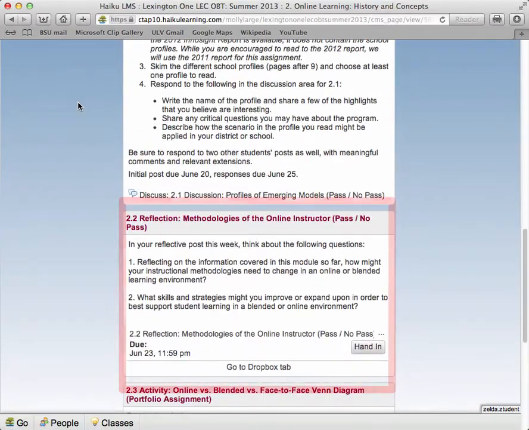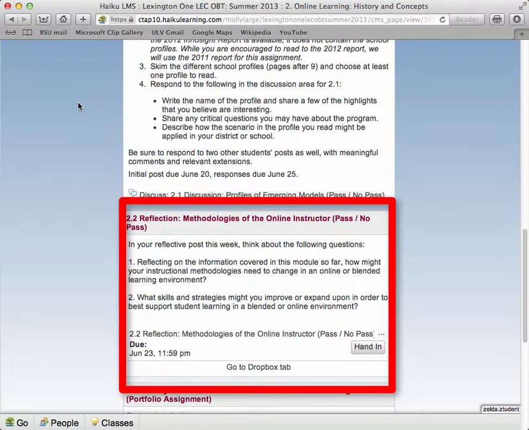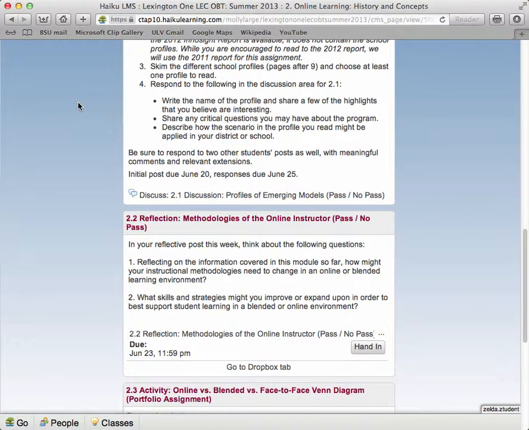Your reflection this week, Assignment 2.2, asks you to think about how your instructional methodologies might need to change in an online or blended environment. Refer back to the textbook again for a discussion of both the pedagogical and technological skills needed for success.